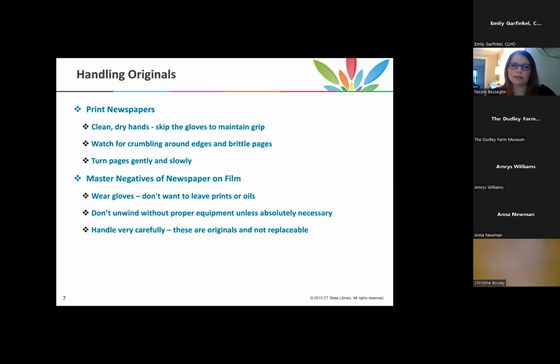Don't unwind the master negative reel without the proper equipment unless absolutely necessary. Anybody who's worked with microfilm might be familiar with a reel winder. It's usually on a long piece of wood or set up on a table, and each end has a handle and a case for the reel. You put the reel on one end, pull the end of the film out to the other handle and winder, and then you use the handles to unwind the film.